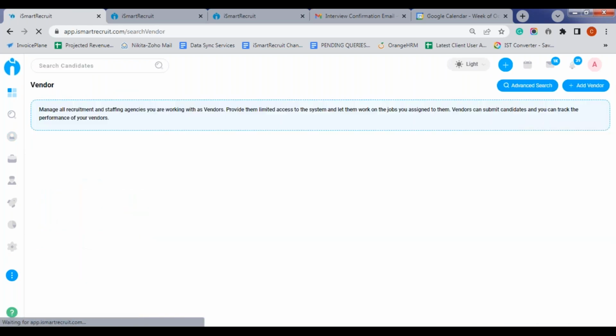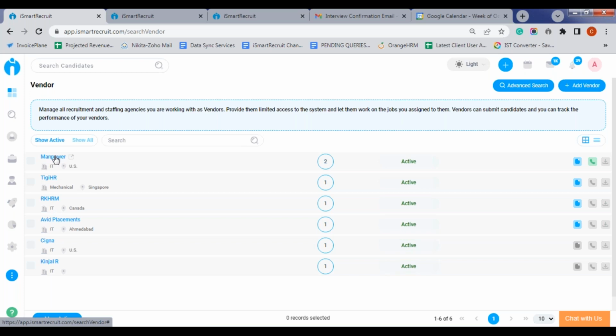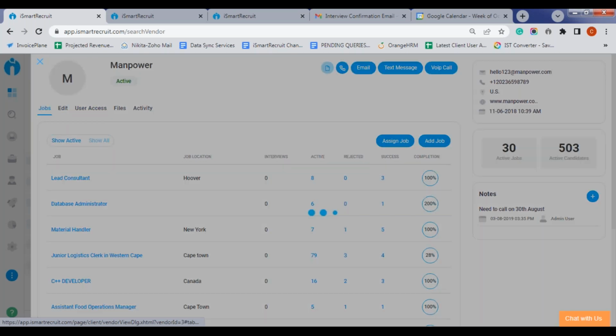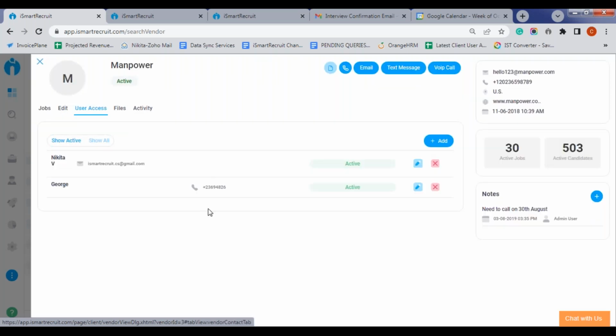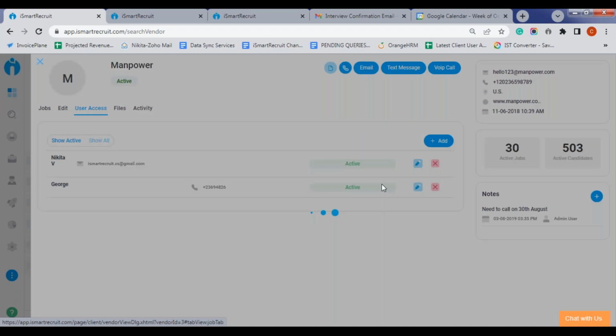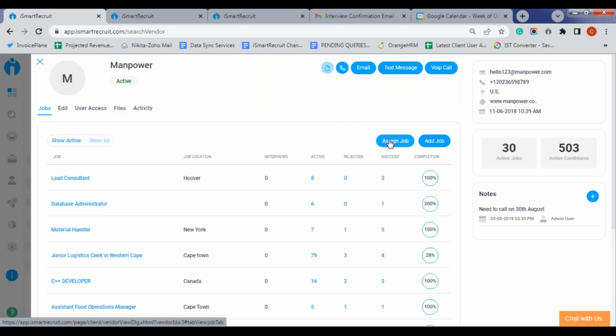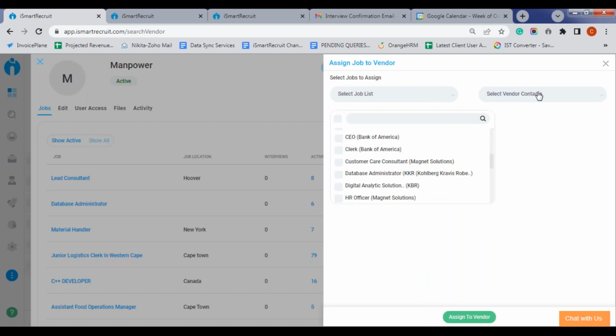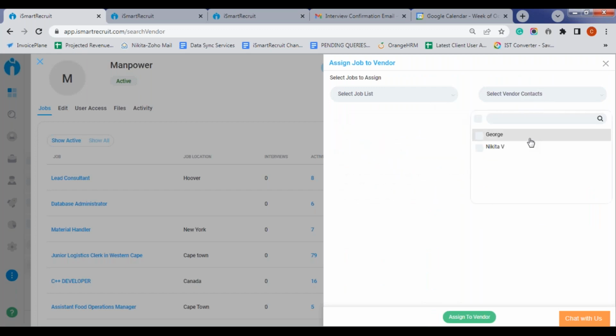Inside vendor access, you can then assign jobs to a particular vendor organization as well. So inside the job section, under the user section, you can manage the contacts who would have access to the system. And inside jobs, you will have the assign job feature where you can select the jobs that you wish to share with that vendor, and also the contact people from their entire list who will be working on the job. So you can choose that and assign those jobs to the vendor themselves.